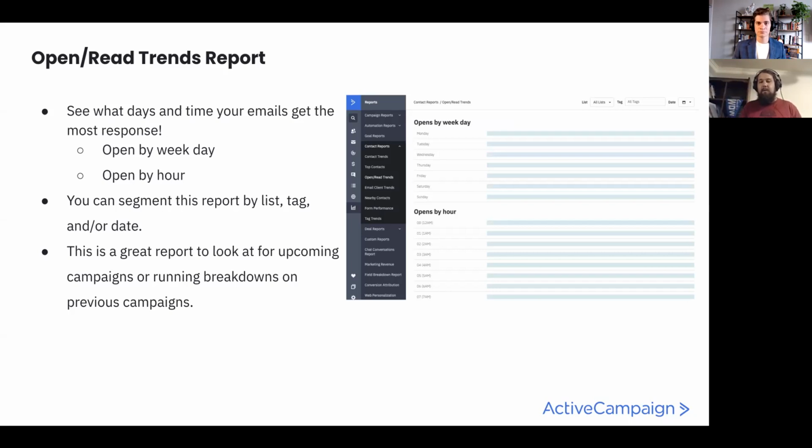You can hover over those bars and they will show you a percentage and then a total number, the number that are there versus the total number as well. A couple of graphs that if you hover over, you'll get that really good data goodness. But yeah, this is a great report.